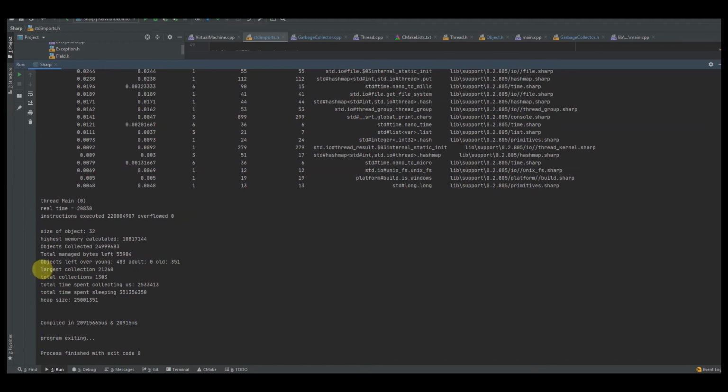And then after that, we have the largest collection. This basically shows the biggest amount of objects that we collected in one collection. So this means that we've collected a total of 21,000 objects in one single collection as the largest amount. We've also had a total of 1,300 collections.